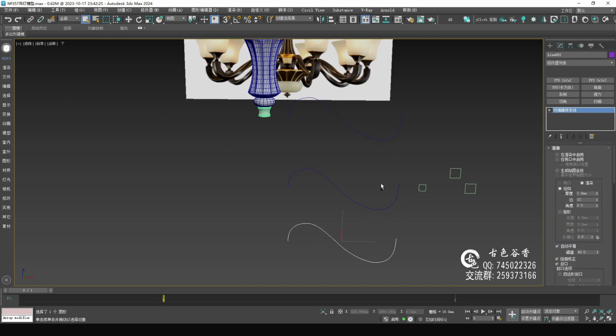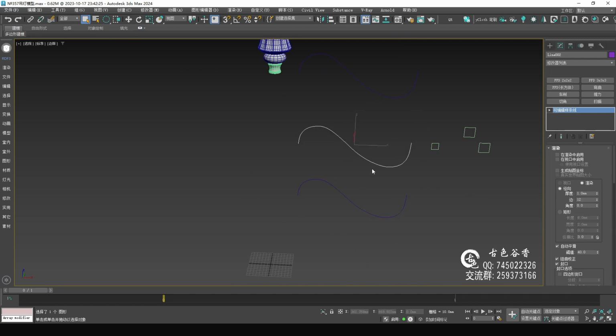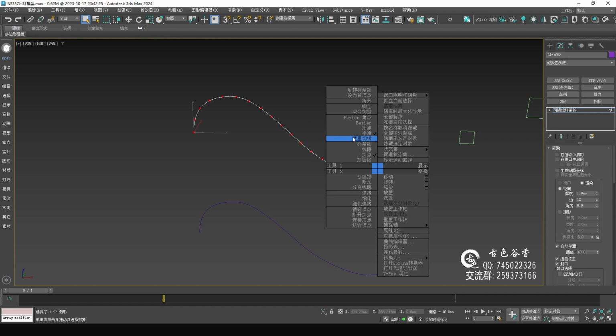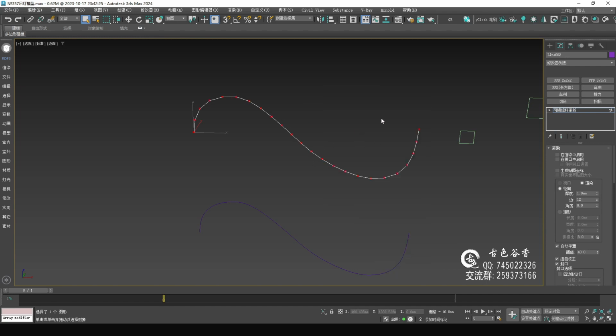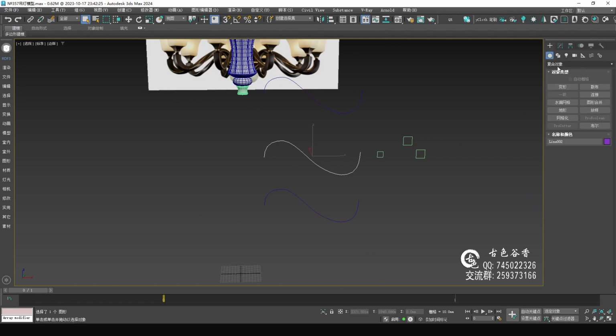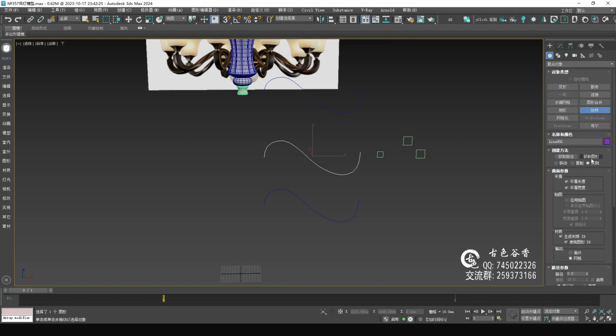So we have to go back. Select all vertices on this spline. Right-click to turn corner. And add a normalized spline to it. Let's change its size to 20. Convert to editable splines. Right-click to turn corner. We're doing a lofting of it. Composite object. Lofting to get the pattern.